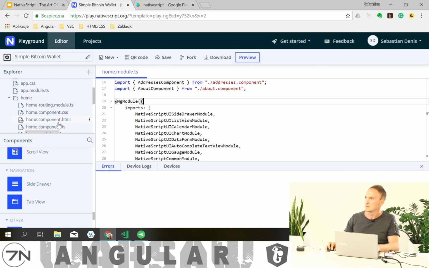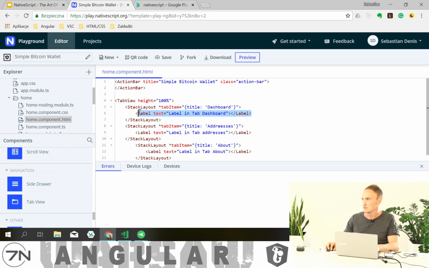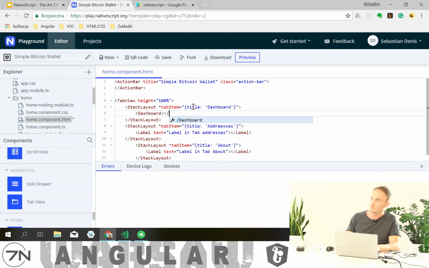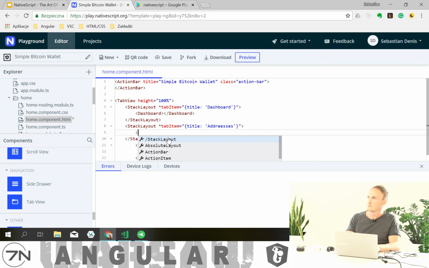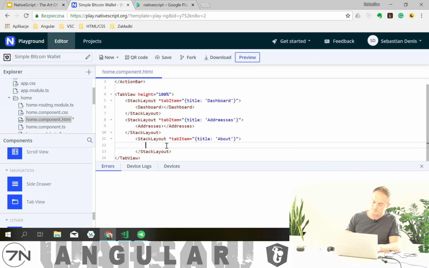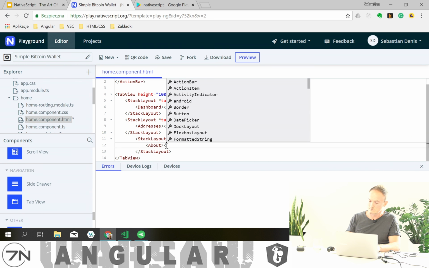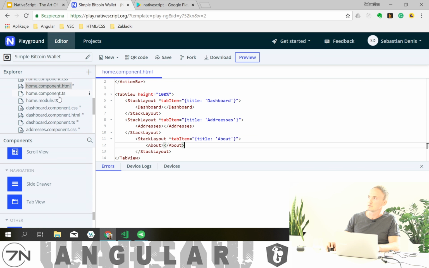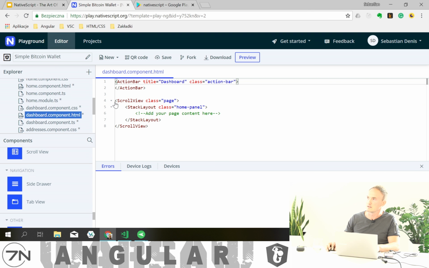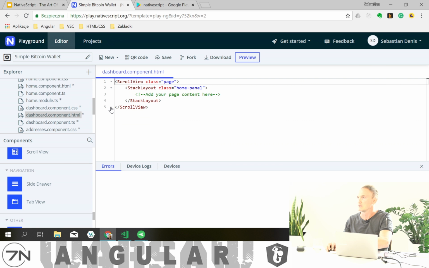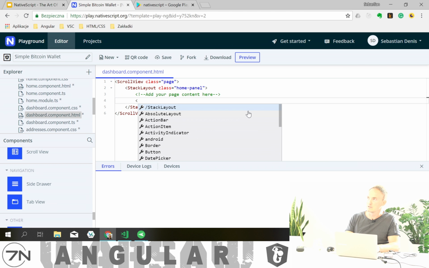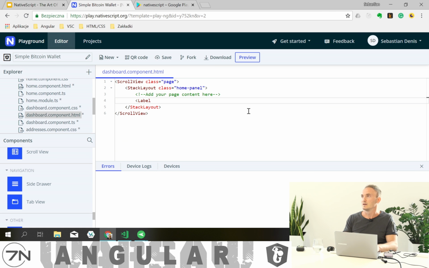So now in our home component HTML file, we can use these components. Remove the label and put our component here. Okay, and about component. To see any results, we need to type something inside our components. For dashboard, please remove action bar and put label here. You use labels when you want to type text.